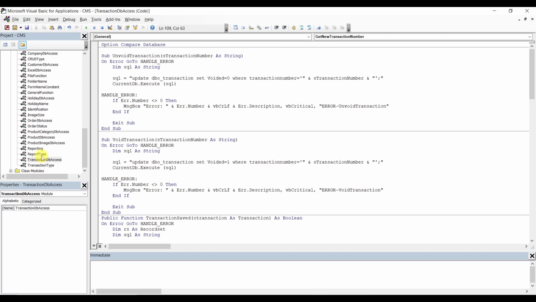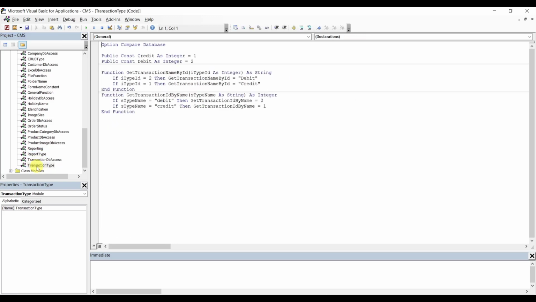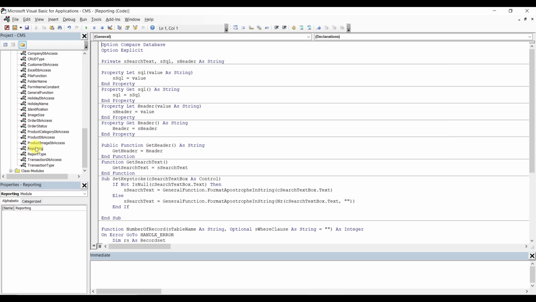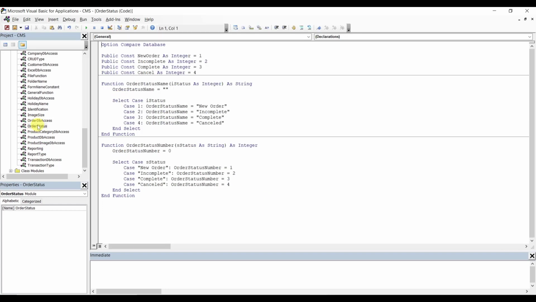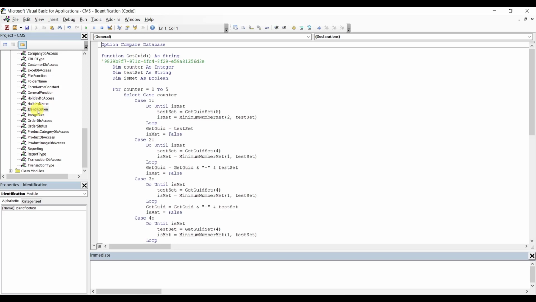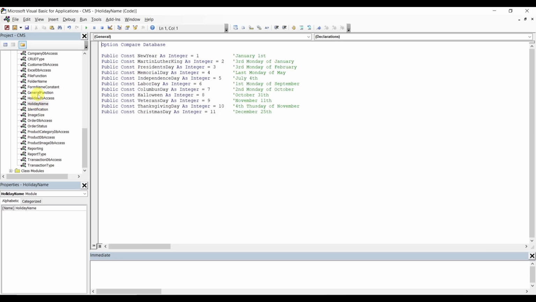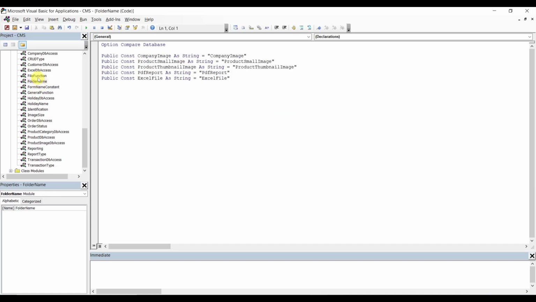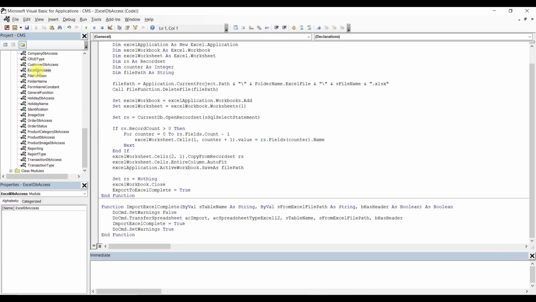We got all the DB access. Alright, so naming convention is real important. You see how I skipped these modules that are unrelated to the database, like transaction type, report type, order status, image size. Those are unrelated to the database, and that's why naming convention is very important. Anytime you update the database, you know, hey, I only need to go through the DbAccess ones, some of it, except this one.